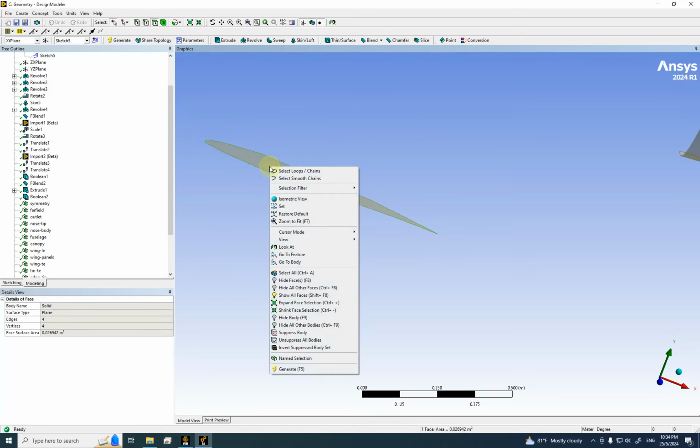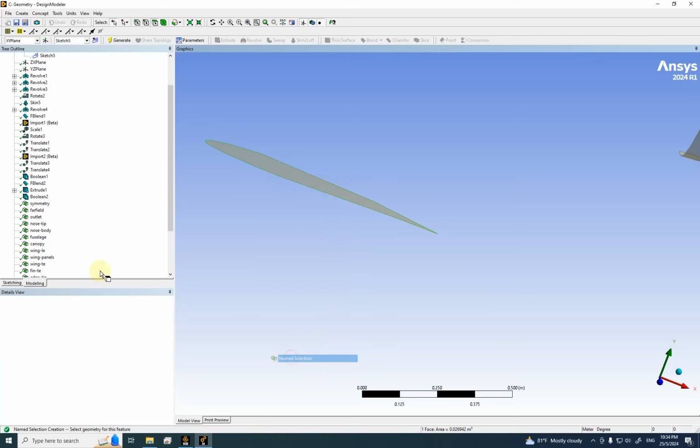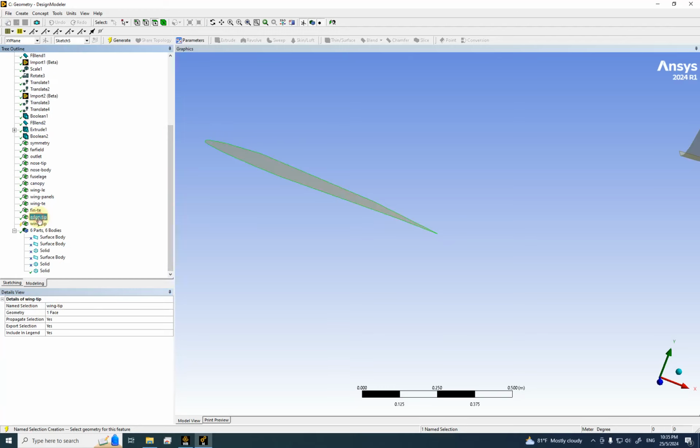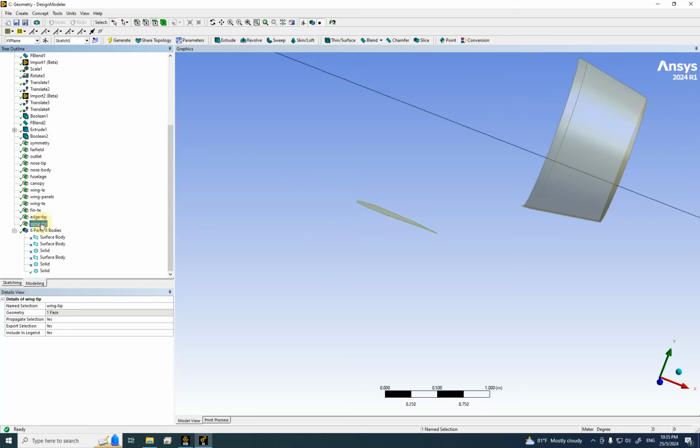Okay, and then the face. Create name selection, apply, and call it wing tip. So we have a name selection for the edge and a name selection for the face, because later on in Fluent Meshing we want to size the edge separately. So this one, hide face.